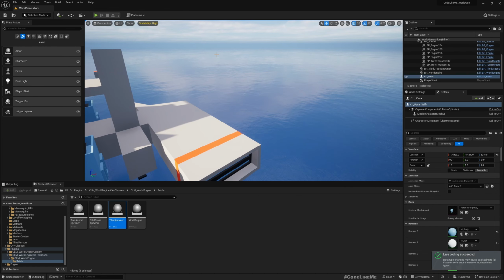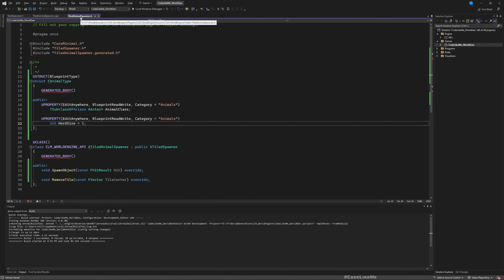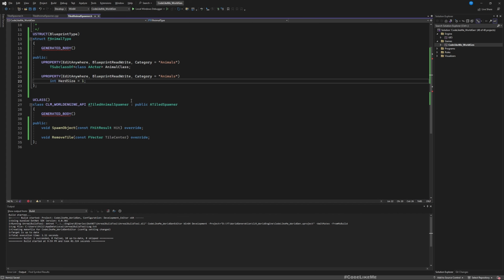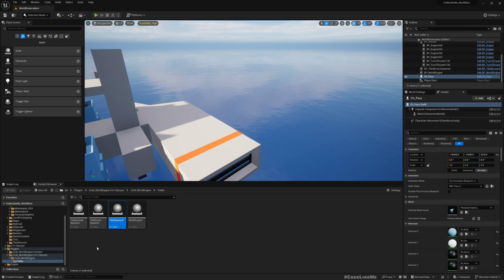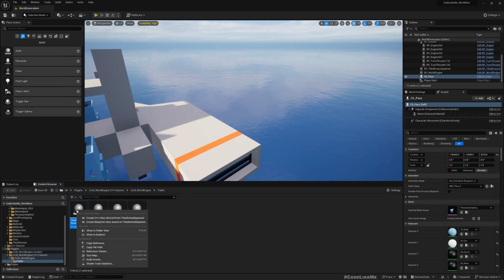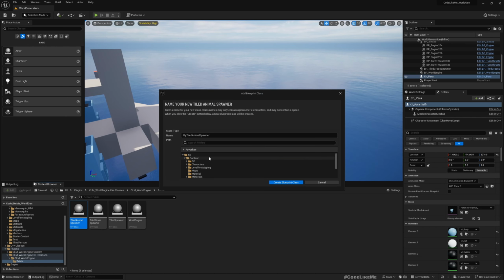Yeah, live coding succeeded. Okay, so we have this tiled animal spawner. Now if I go back to the engine, I have this tiled animal spawner here under plugins, CLM world engine, plugin content, C++ classes, world engine, public. Here I right click on this animal spawner and create a blueprint class based on the tiled animal spawner. As the destination of the blueprint, I'll again select the plugin's folder.